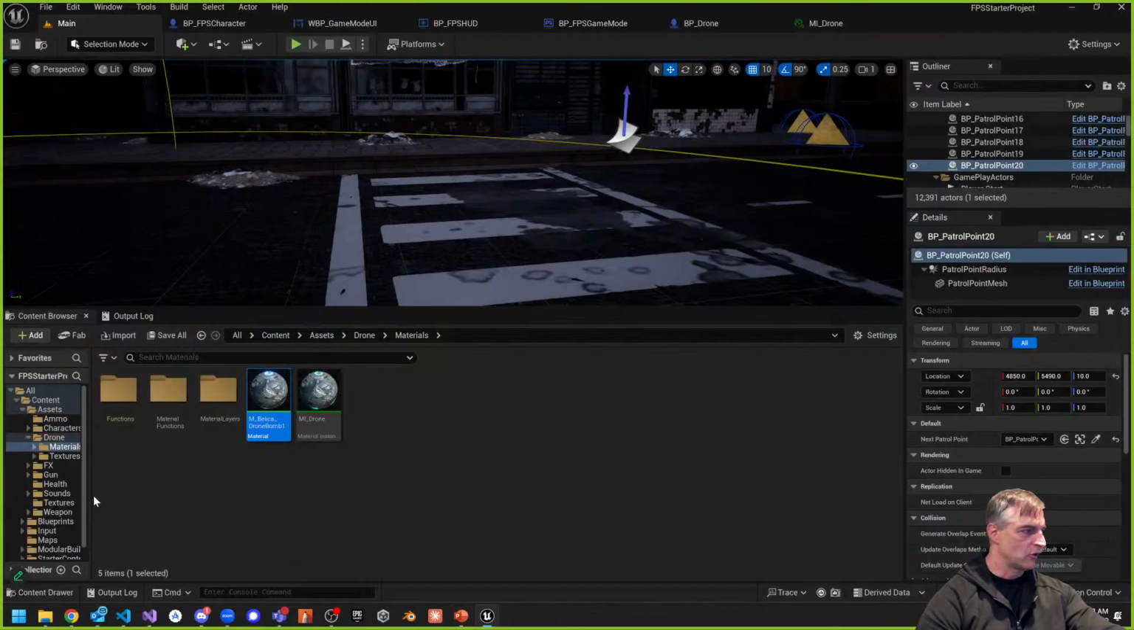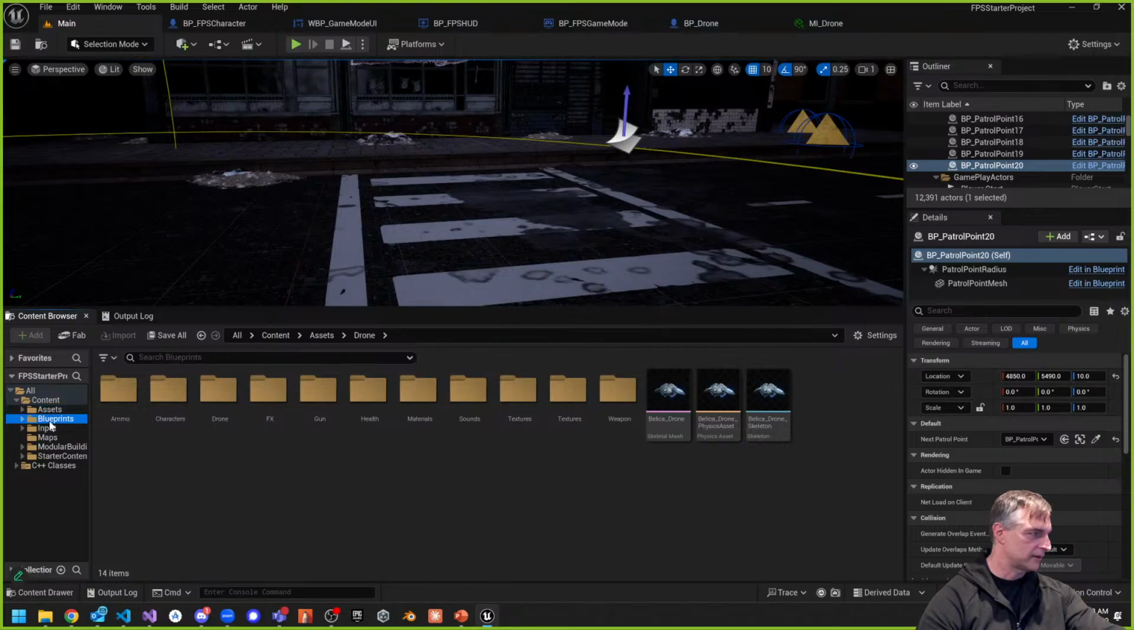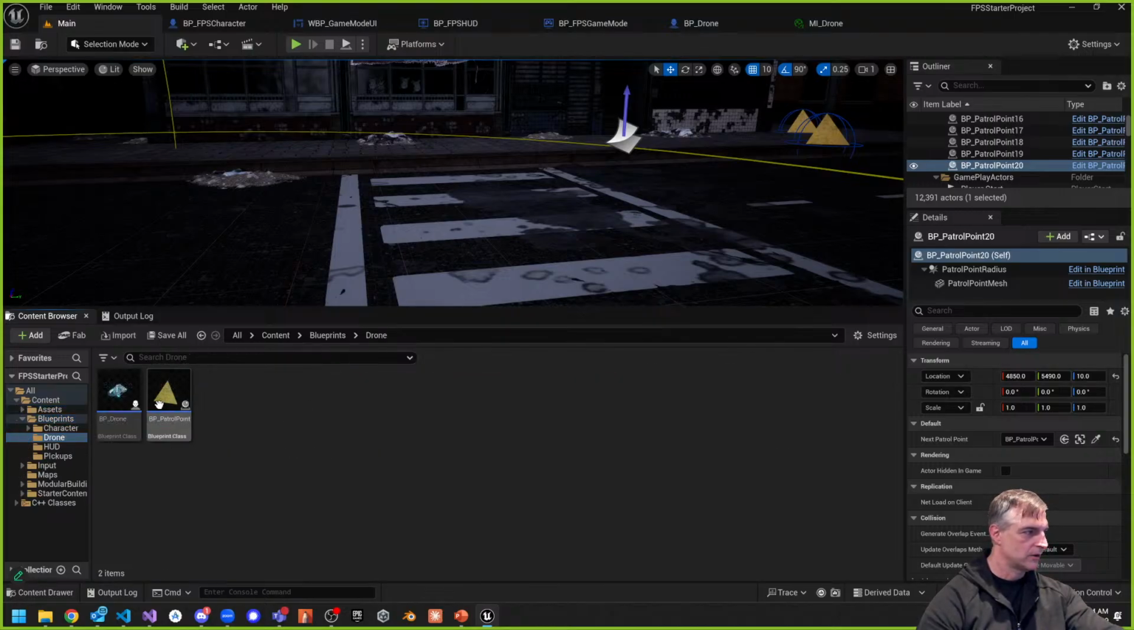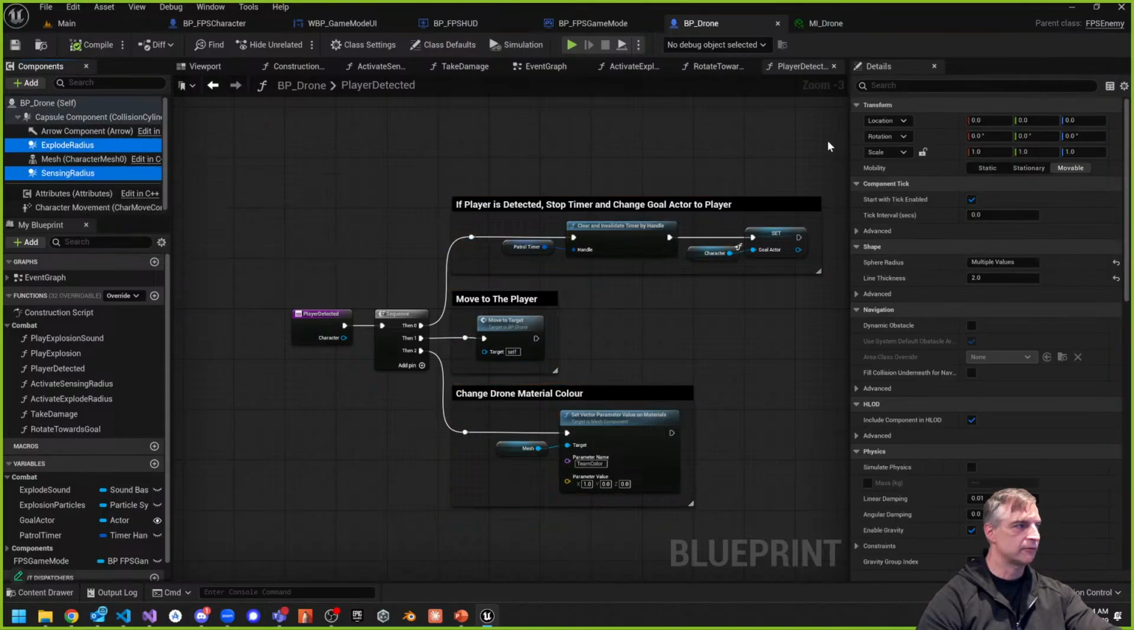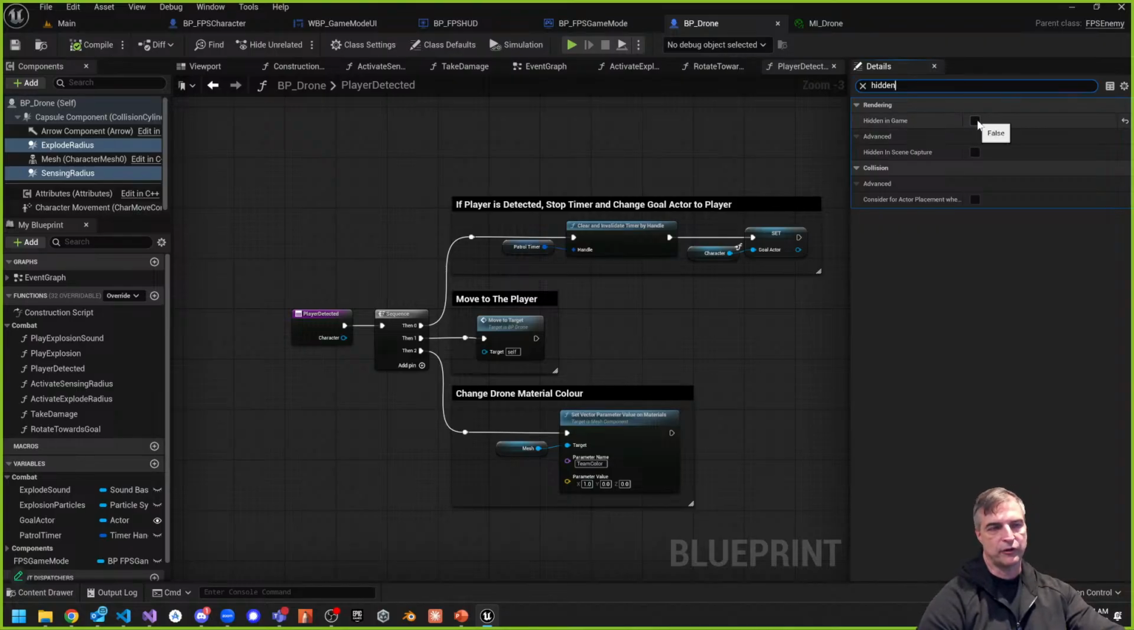I'm going to go back to the drone, right? And let's go back to the actual drone, not to the blueprint, I mean. So drone, BP underscore drone. And then we're going to go to the explode radius and the sensing radius. And I'm just going to type in hidden. We definitely want those to be hidden in game. So we're cleaning up the game, making our second playable, if you will. Compile and save. All right, so no more of that. We're not going to see that anymore.